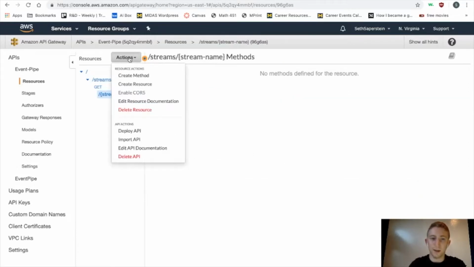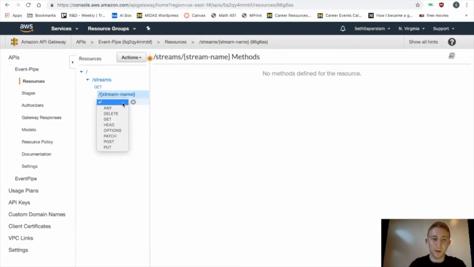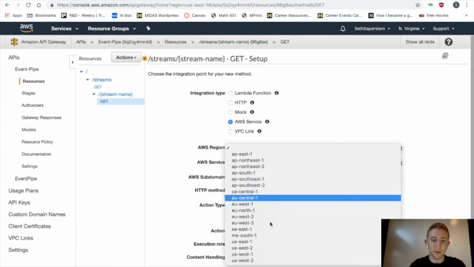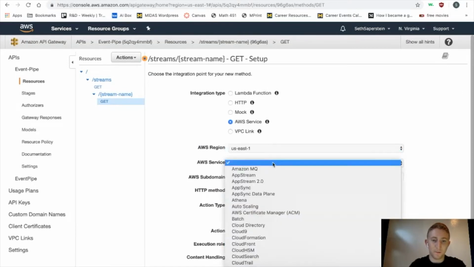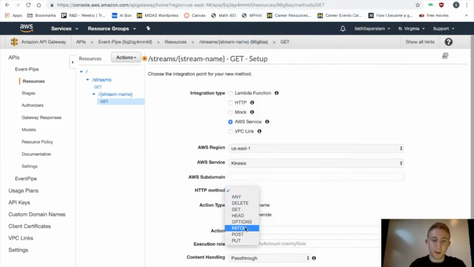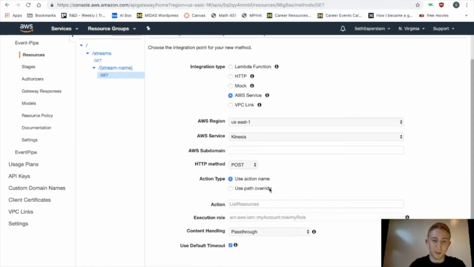Okay, and again, we're going to create a method here, and this method is going to give certain details about that Kinesis stream. So again, we're connecting to an AWS service in the same region, connecting to Kinesis. Again, a post method because we're sending to Kinesis that we want something. And again, this is going to be a different action now that we're telling Kinesis to do something else. So this action will be to describe the stream.